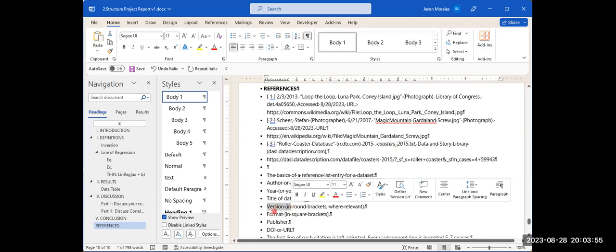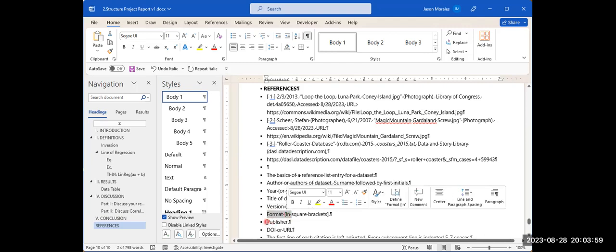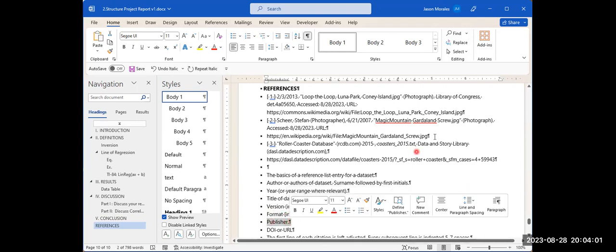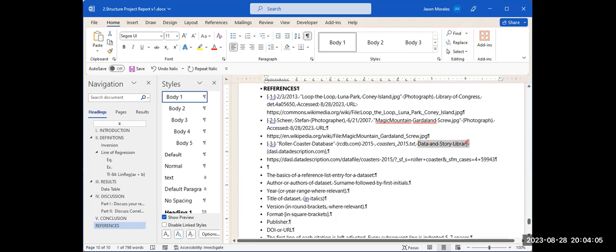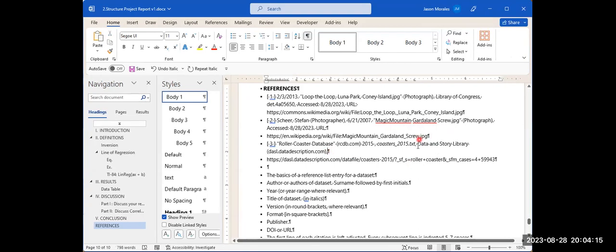Version, I didn't have a version. Format, I don't think there's anything special here, so I didn't add a format. For a publisher, that's where I put the data and story library, or the DASL, datadescription.com. This is the website you went to download your data set. So I'm considering that to be the publisher here. That'll be good enough for our needs.